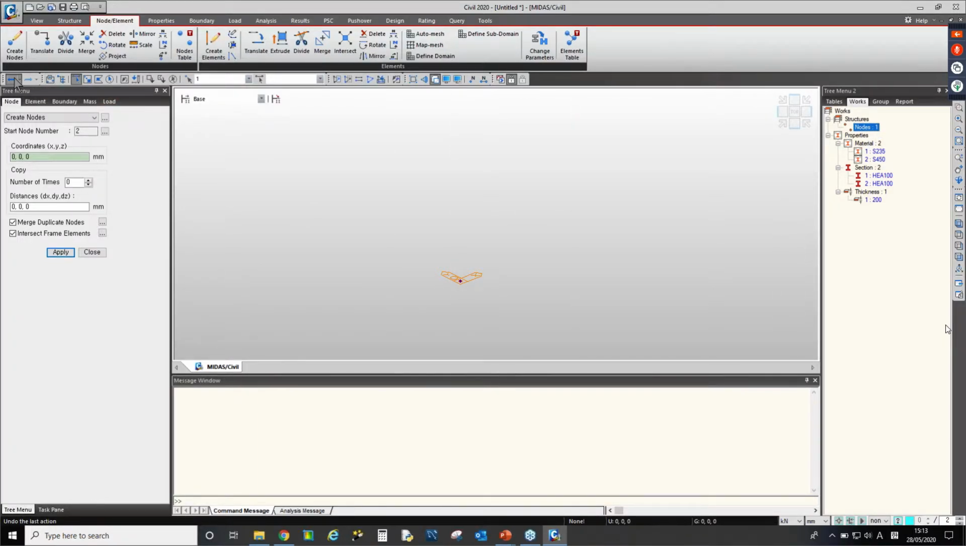I'll undo it, and if I use a copy option, let's say I'll copy the nodes. I'll create the node at the origin point and then copy that 5 times along the x-axis, having 1 meter distance. Then it will create 6 nodes, including the original point.